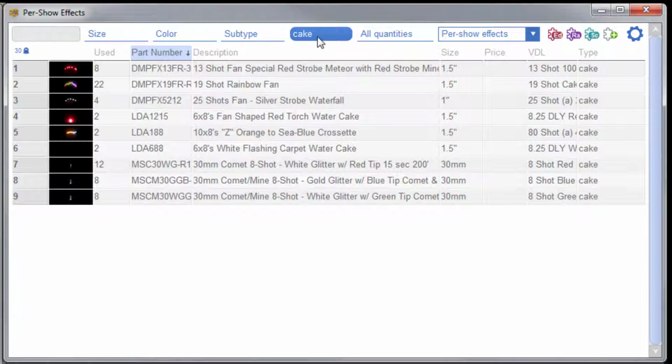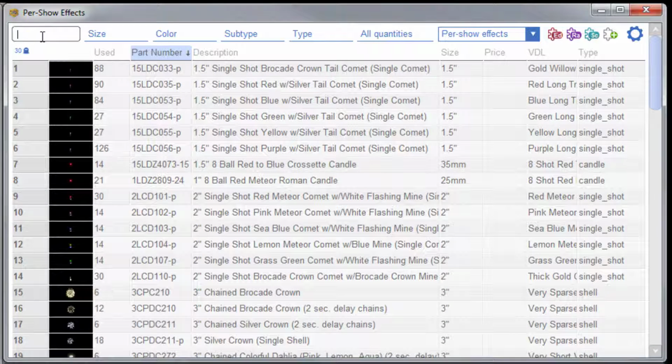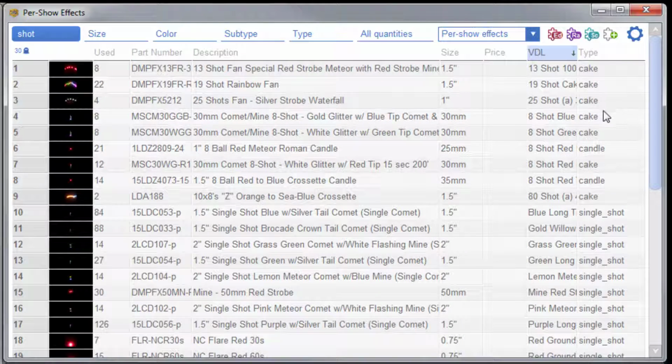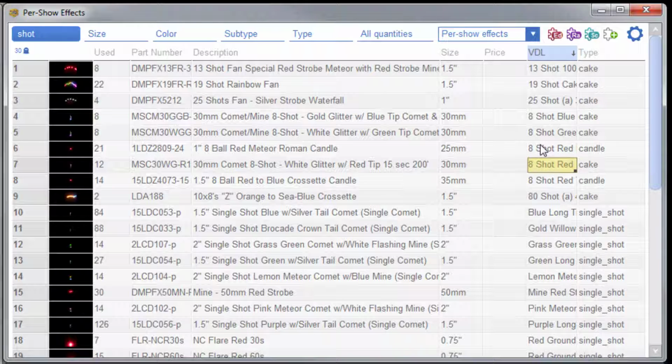Now, the reason these came up is because the type column for each of these is set to cake. But it's also possible to have a multi-shot cake in your show where the type is set incorrectly. So another way to check for cakes is to use the search box and search instead for something like shot. So now you can see I've brought up all the items here that have the word shot in them. And what I'm doing is I can then sort by VDL, for example.